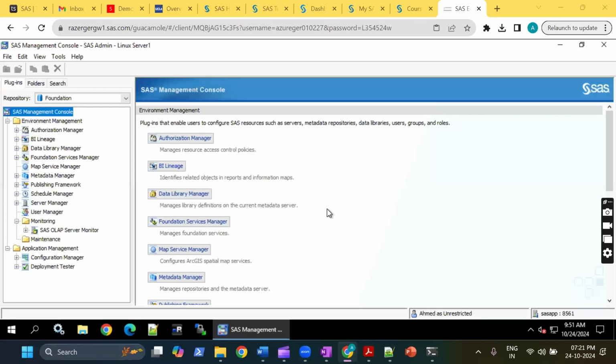Hi team. Today we will start the practical sessions for the SAS administration. So this is the SAS Management Console. SAS Management Console is the single point of contact for all SAS admin activities. This is the major application which we will use on a day-to-day basis to manage the platform.